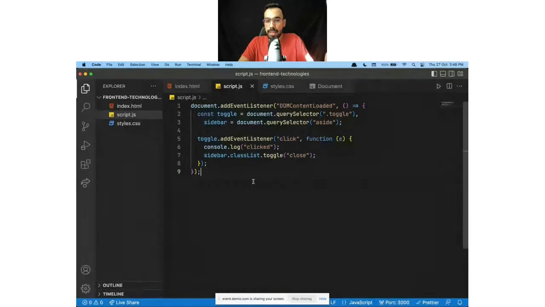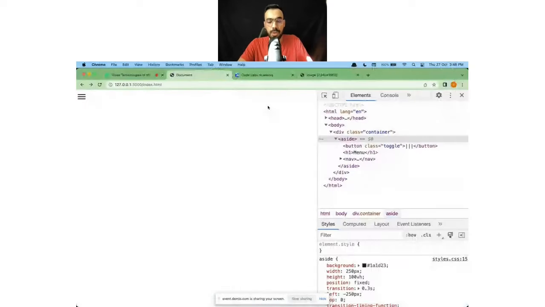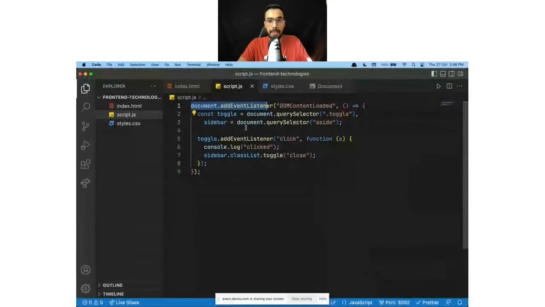We talked about selecting and targeting elements before. That was possible using the DOM. So here we're using the DOM to add an event listener. What is an event listener? In JavaScript, because it's a programming language, you can basically listen for events in your web page. One of the events you can listen for is the click event, like here.